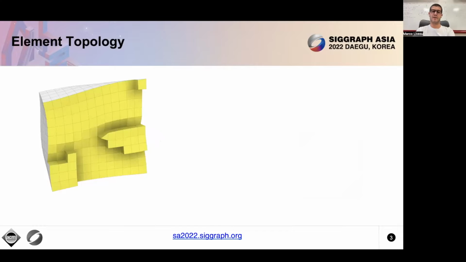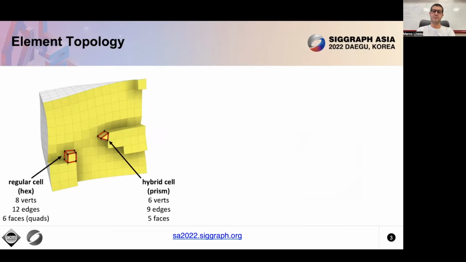Given a mesh like this one, which is hex-dominant, we distinguish between regular elements like hexahedra, which are composed of 8 vertices, 12 edges, and 6 quadrilateral faces, and what we call hybrid cells, which are non-hexahedral cells, in this case a triangular prism that is composed of 6 vertices, 9 edges, and 5 faces. So hexahedral dominant meshing algorithms tend to produce volumes which contain both types of elements.